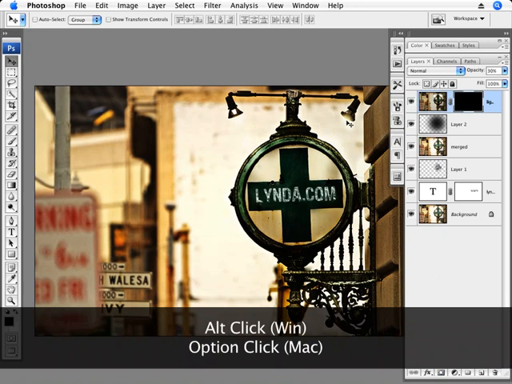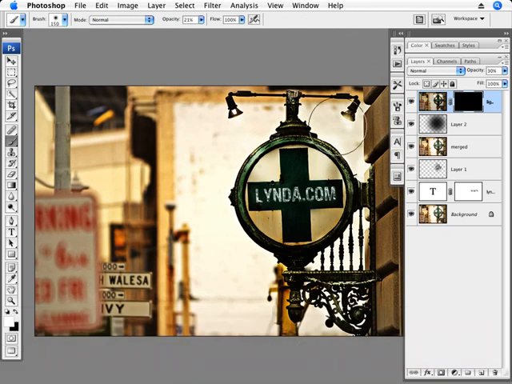Option click the mask icon. Grab your brush tool and paint with white. On 100% opacity, of course. My opacity was down. So we can bring some light in here. Let's look at our before and after. It's looking pretty good.